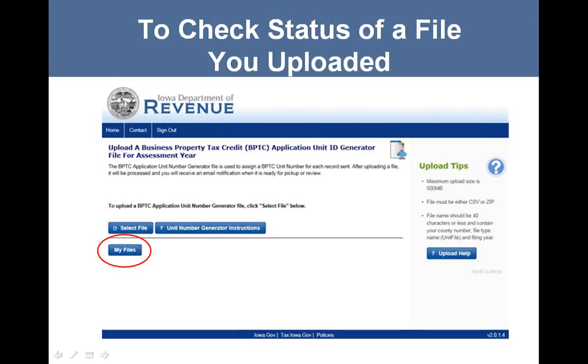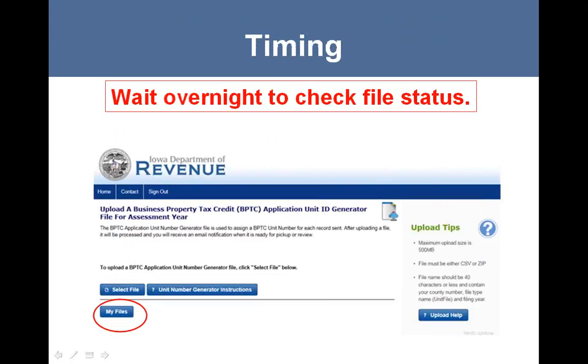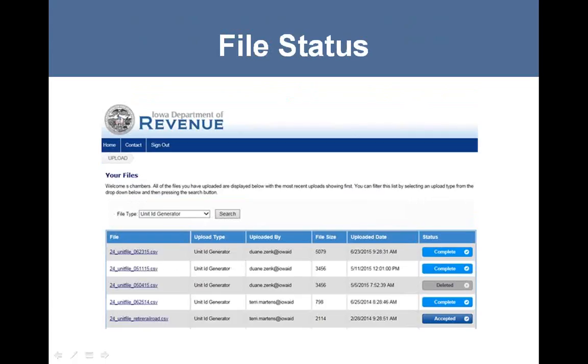Now, if you're an auditor, you're going to see more buttons than if you're an assessor. If you're a treasurer, you're going to see different buttons. They're going to be more than the assessor, less than the auditor. So don't be nervous about that either. So you've waited overnight. You clicked My Files, and you got your file status.